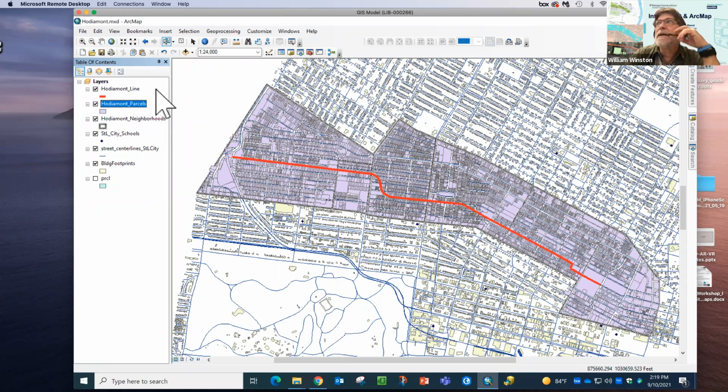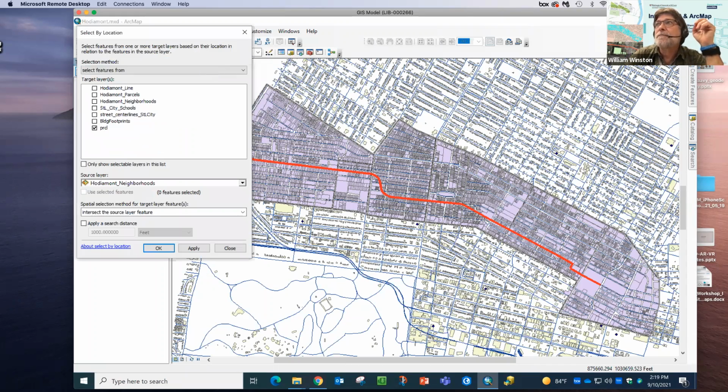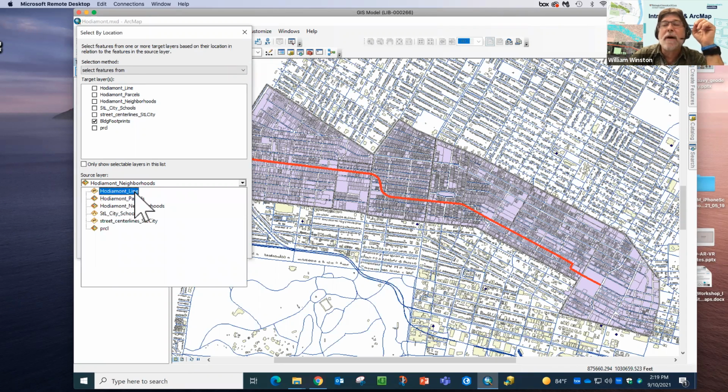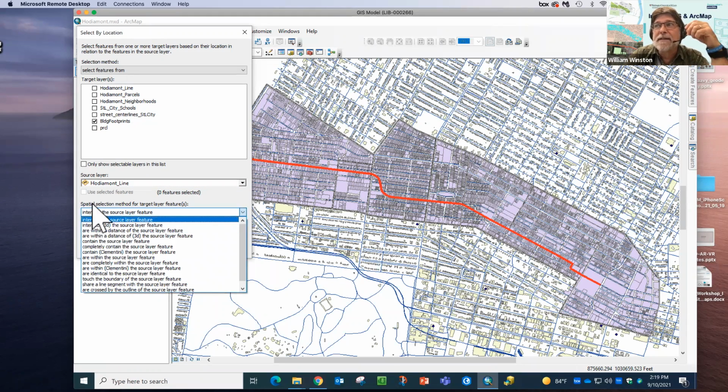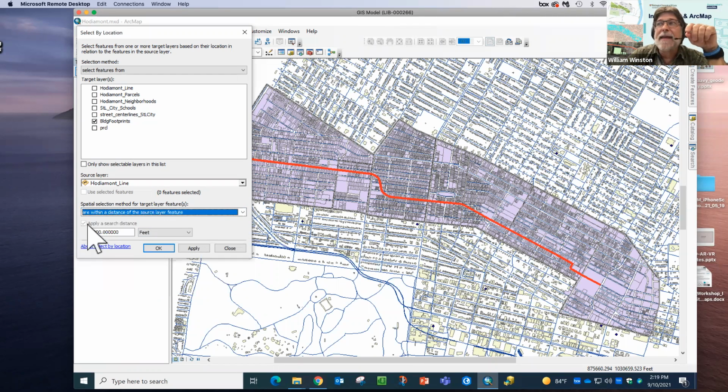And so what I'm going to do is go to selection by location. Instead of parcels, I'm going to select from building footprints. And instead of neighborhoods, I'm going to use my Hodiamont line as the target feature, as the selecting feature, basically. And I'm going to apply a search distance. So in the spatial selection method, I'm going to say are within a distance of the source layer feature. So that's the methodology I want to use. And then I need to specify what that distance is. And let's just use 1,000 feet and see what that looks like.